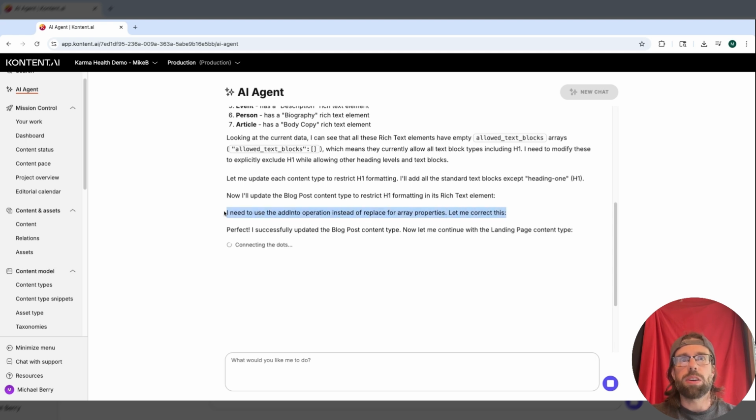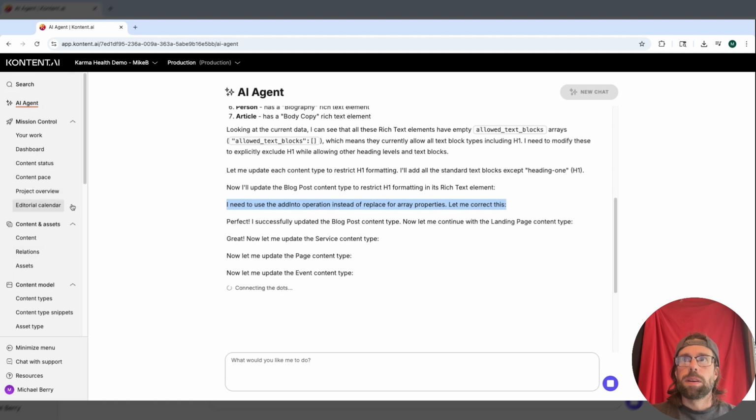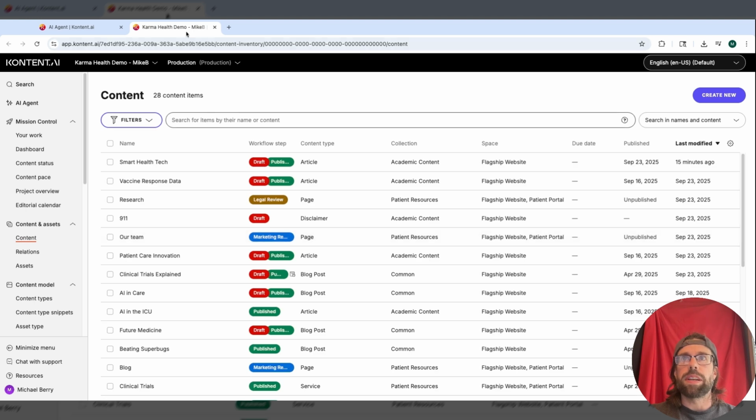Looks like I needed to make a correction here on which API to leverage instead of replace. It's using add into operation, which is part of our management API. And it's just going to go through and update these various content types across the implementation. I'm going to jump over to the content section so we can take a look at some of the content items in a later phase.